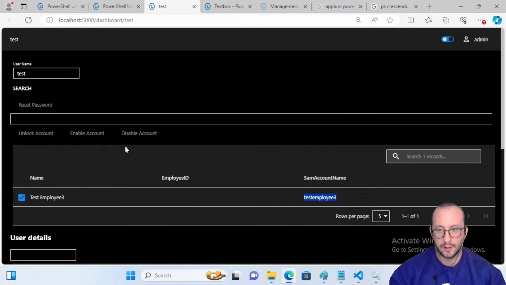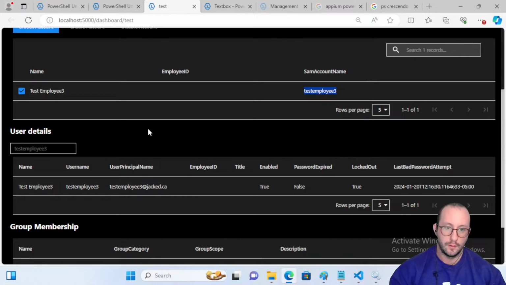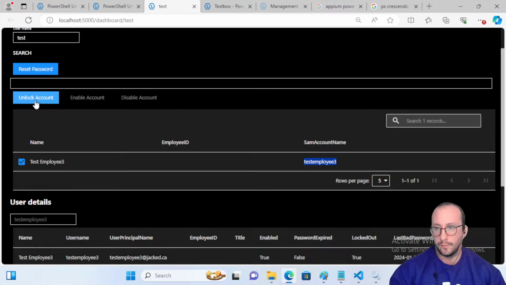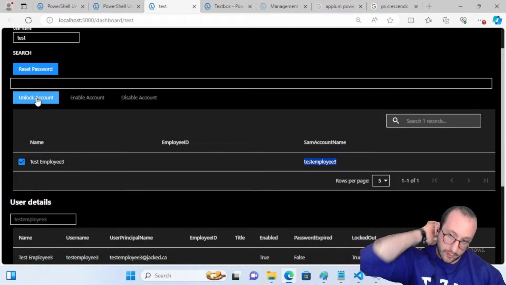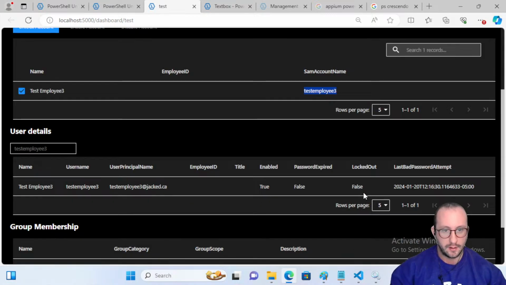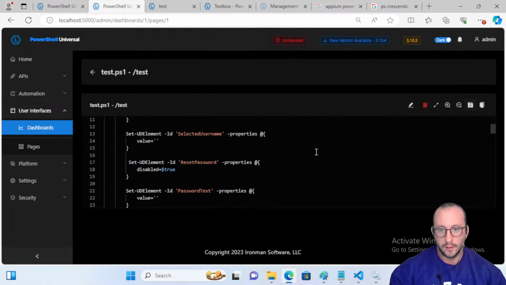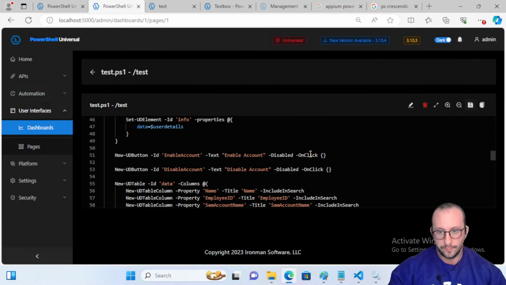So now if we select this here, it is locked out. We have our unlock account option now enabled. So now if we click on unlock account, we now see that it is no longer locked out. Now, the only thing is it does stay like this here.